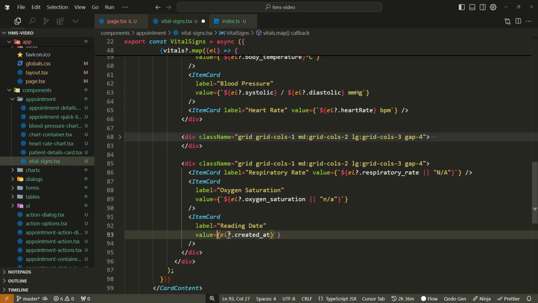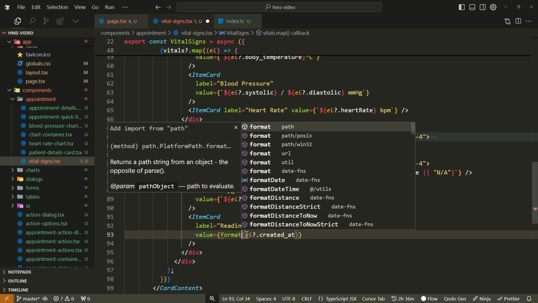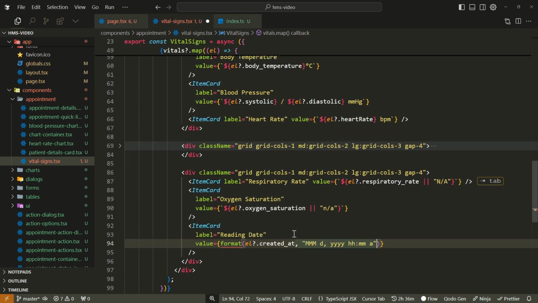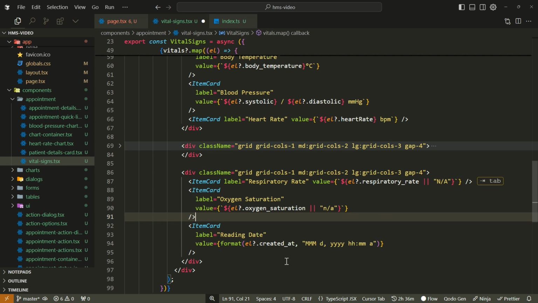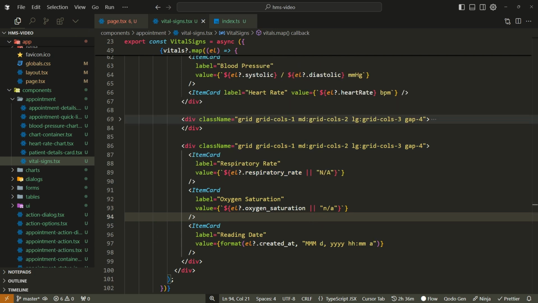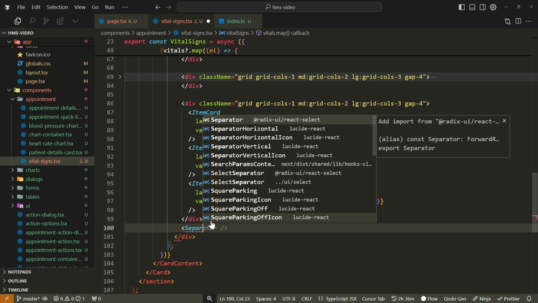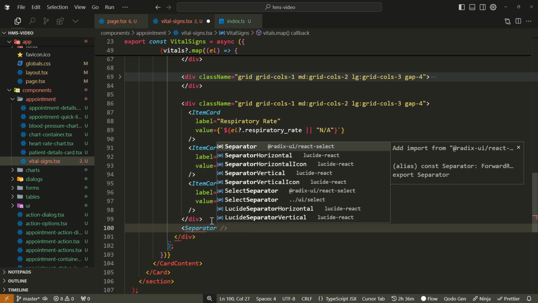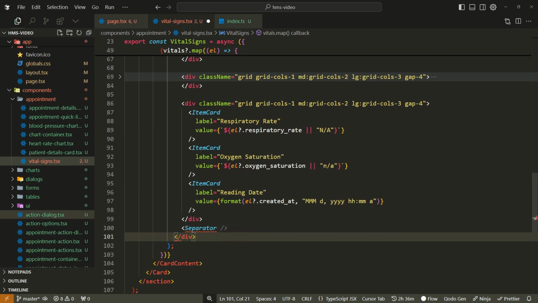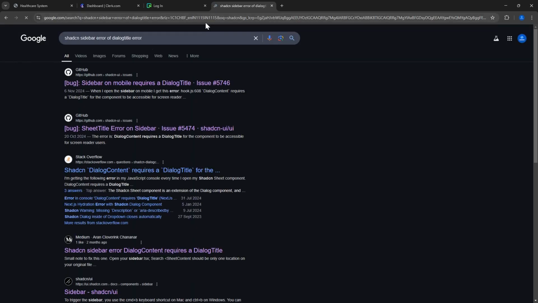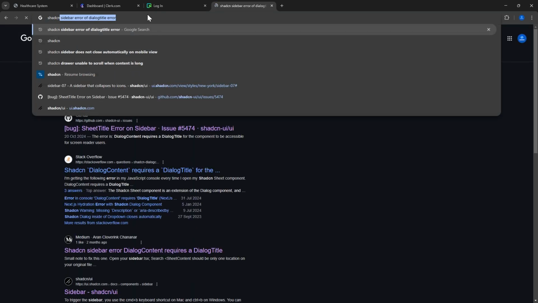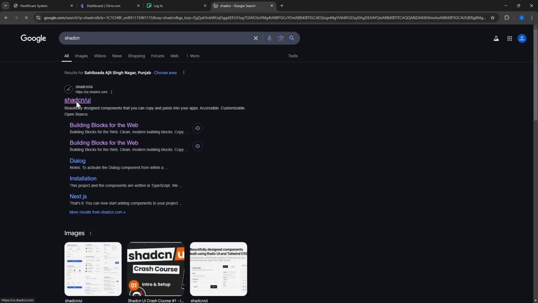Even for that one, we can remove all of this, and let me call formatDate from date-fns and format it like this. I also need the time. Great, so I think that is it. Maybe just before the end, I can put the separator. I don't know if I installed the separator, I'm not sure I did. So what we can do is go to shadcn CN and search for separator.